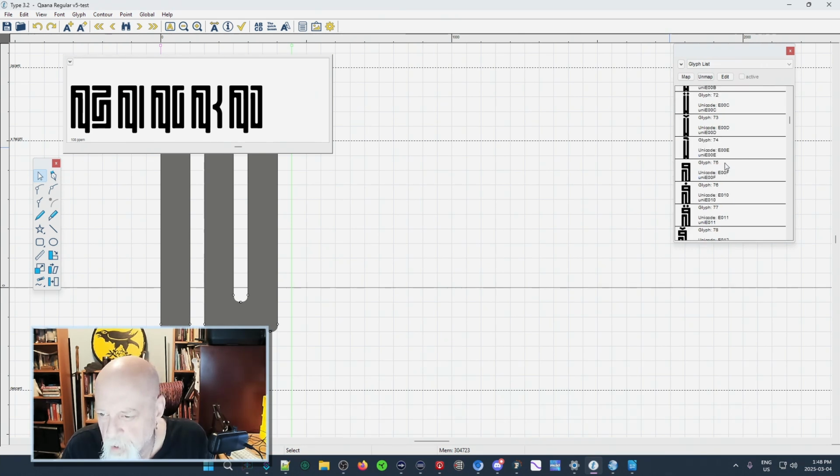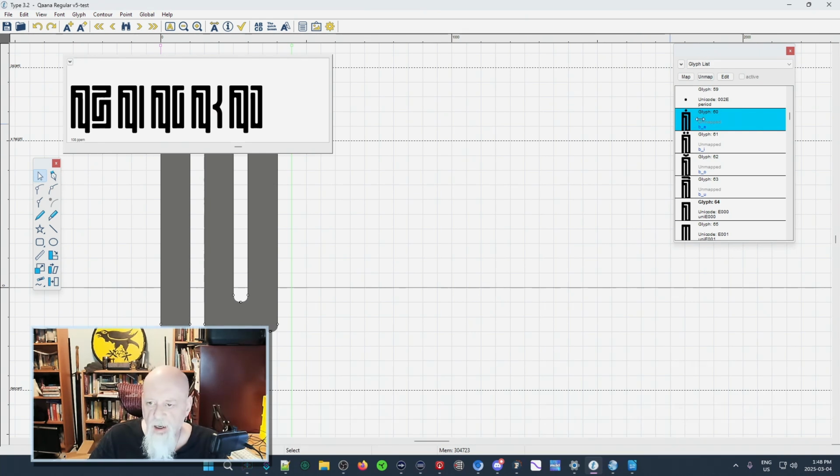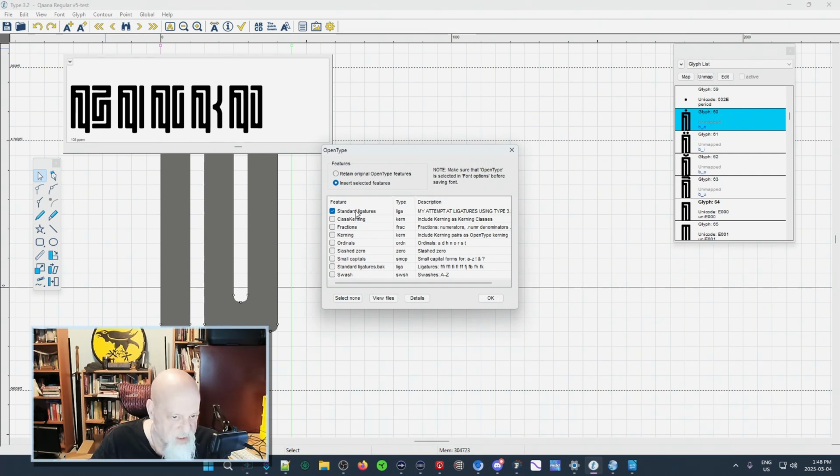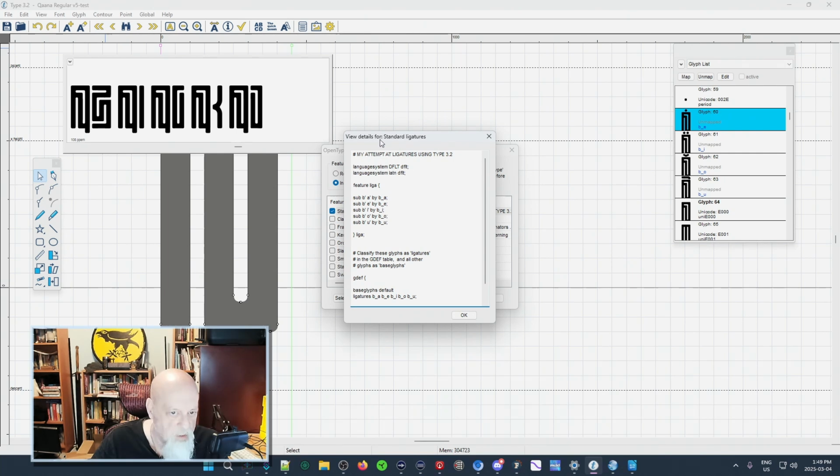I'm not sure why that is a problem, but I did have to go through and name them all with the PostScript name that I'm going to be using in my OpenType scripting. Then I went to Font, OpenType Features, selected Standard Ligatures, and Insert Selected Features. Highlight that and go to Details. And that brings up the .feax file that defines the scripting for this.